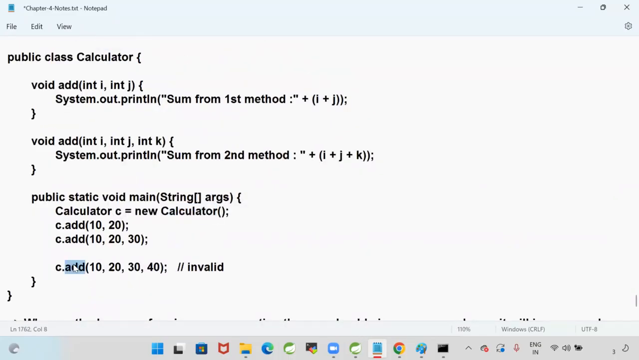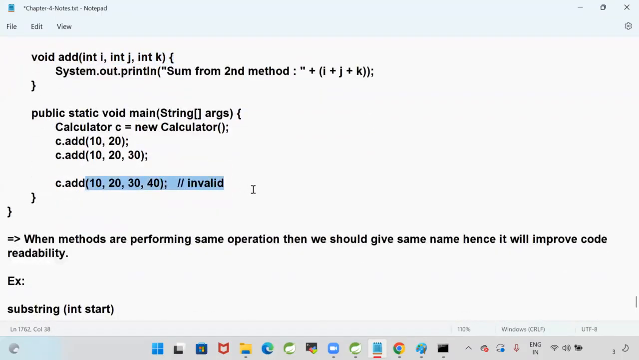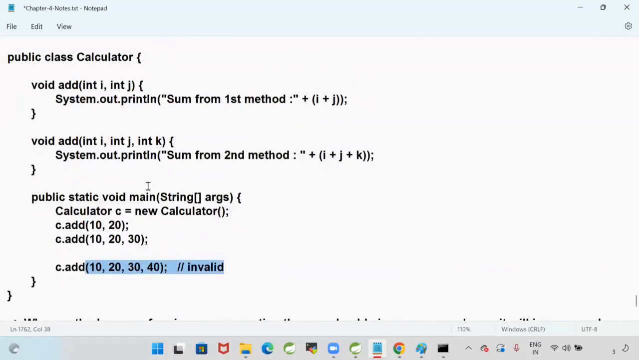Yes, but an add method with 2 parameters is available, and an add method with 3 parameters is available. But I am calling the add method with 4 parameters. Available or not available? Not available. Compilation will fail. So is the decision made at compile time or run time? At compile time. That's why it is called compile time polymorphism. Method overloading is the example for compile time polymorphism.